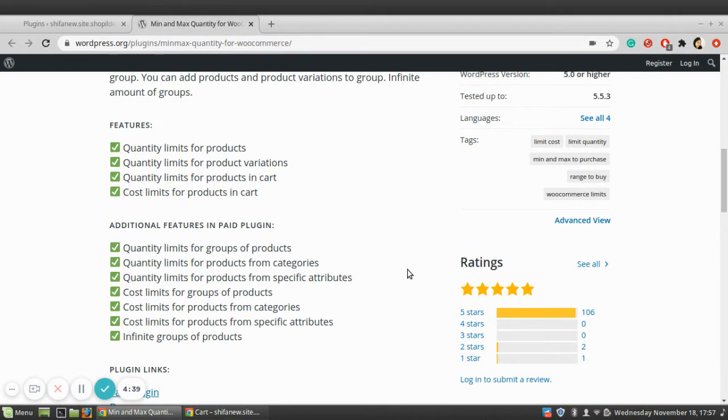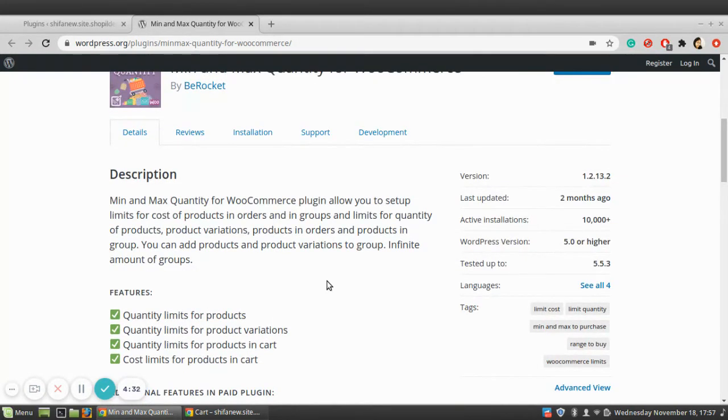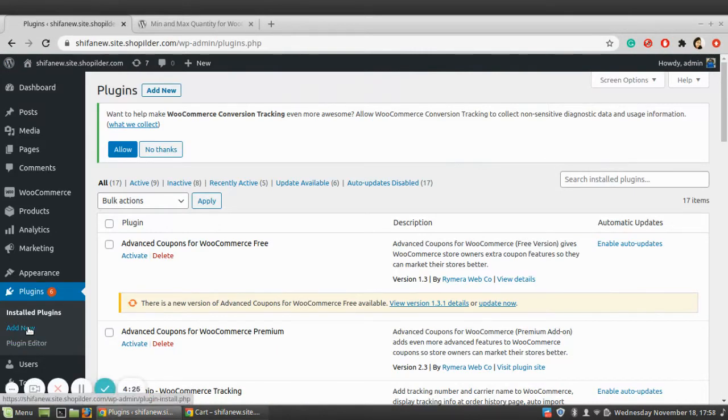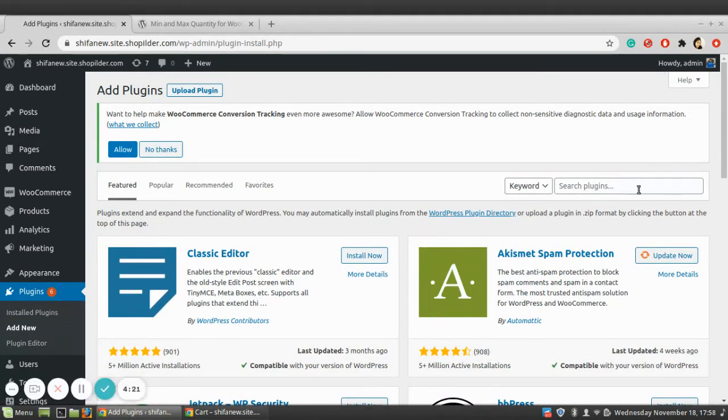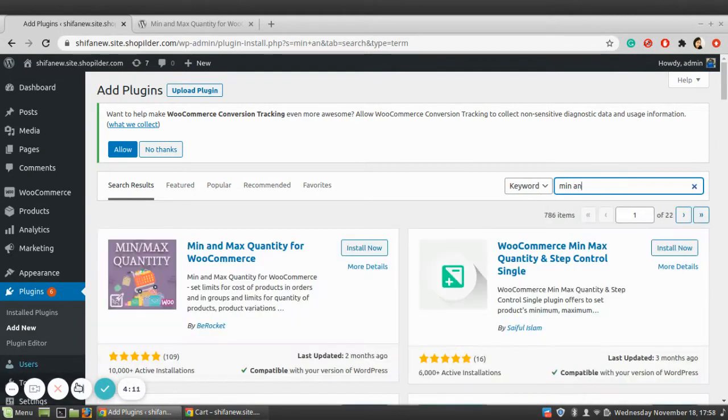This plugin also provides a premium version which has some additional features. You can see them listed out here, and let's deal with the free version for now. You can download the plugin from here, or you can just go to the WordPress dashboard, Plugins, Add New section, search for this plugin, and then just click on Install Now and activate the plugin.